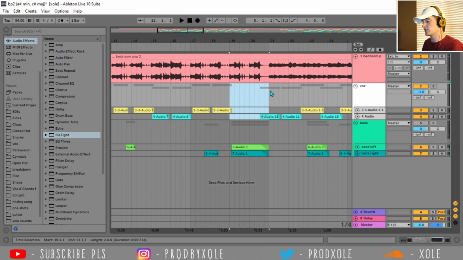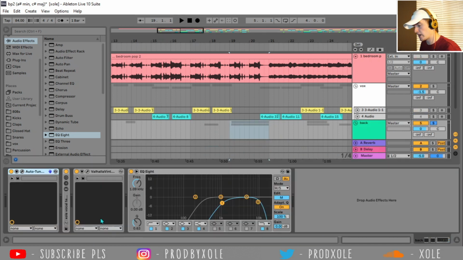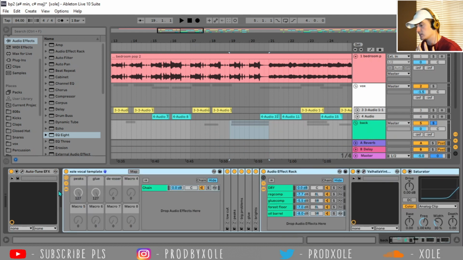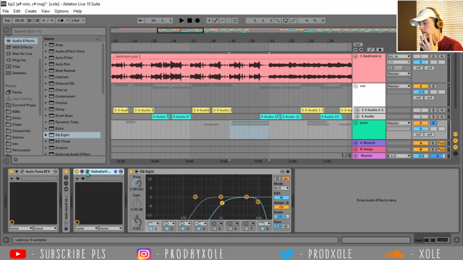And the way I filled in this space is using these backing vocals. So let's talk about the backing vocals. Let's turn them on. Let's actually just solo them. So the backing vocals is basically what I just showed you. All of these audio effects with the xole vocal template. And then I threw in extra reverb.